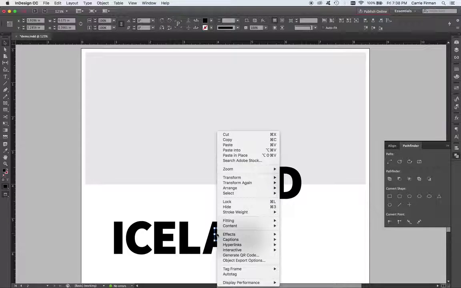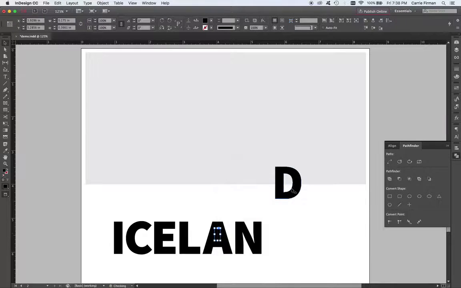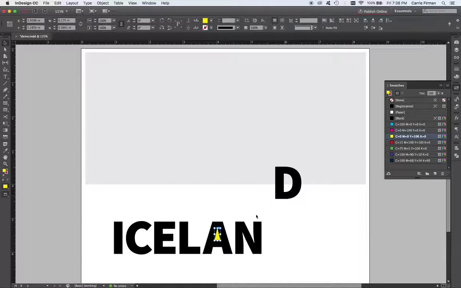So I could do Shift Command and the right bracket to put this on front, or I could right or Control click, or go to the Object menu and go to Arrange, and bring that to the front so that the counter path is on top of the rest of the letter. So there, I've got it now. I'll make it another color so you can see it better, because it doesn't matter what color it is. I'm going to select both, as long as the shape you're cutting out is on top.